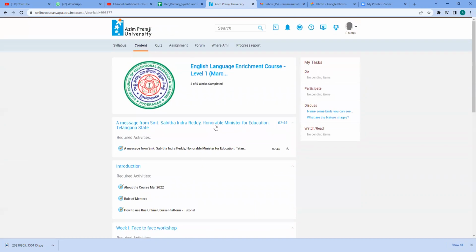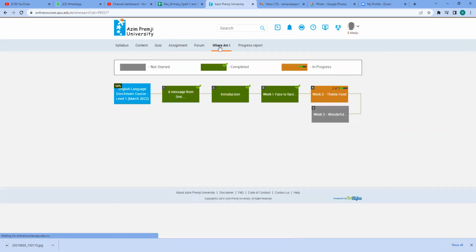Right. So let's go here. Where am I? You can see a tab here. Where am I? Let's click on it. So the task completion reflects on this.